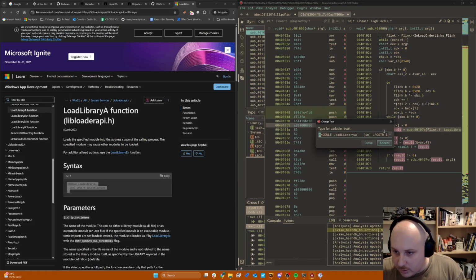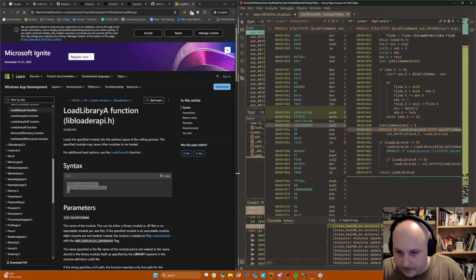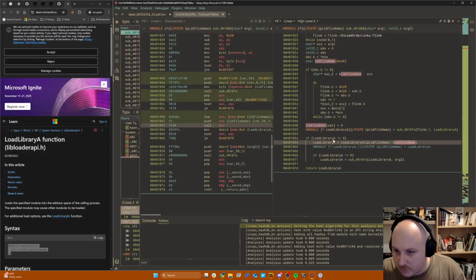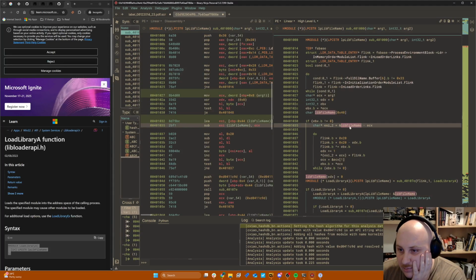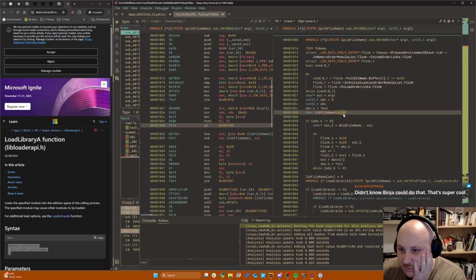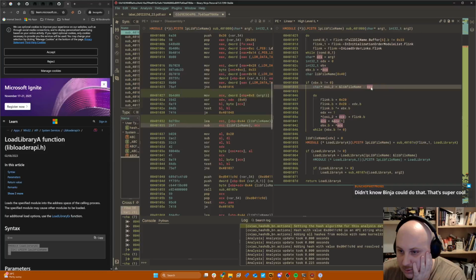For those that don't know, Binary Ninja can take in just the syntax that's provided on MSDN, and then it recommends you use a pointer instead of the actual function. So that works for us. We see that LoadLibrary is now being called with lib file name, and lib file name is being defined. Okay, it's a buffer of 40 characters. Does it get filled with anything? Okay, so it's calling LoadLibrary.